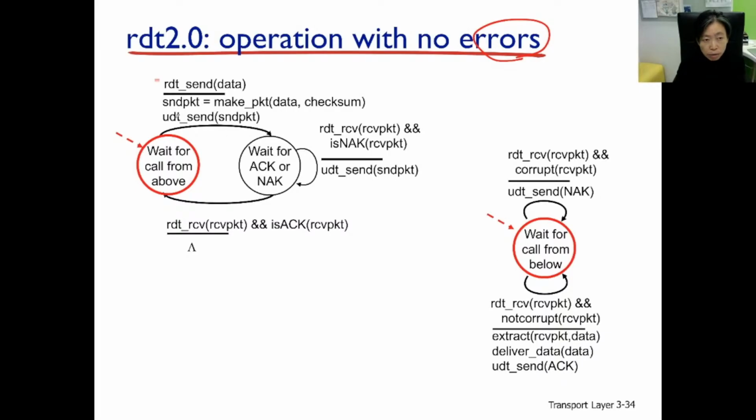All right, so now we get a call from above. RDT send is being called from the application layer, the sending process. The sender side would take the data, add the checksum, create a packet, send packet, and then call the UDT send to send it out. That packet is going to arrive at the receiver end.